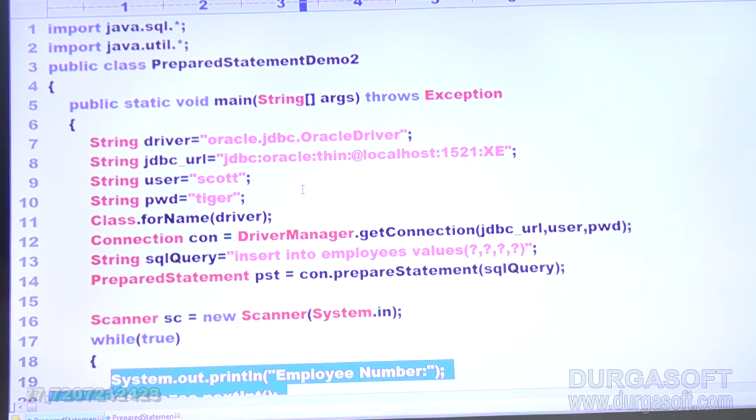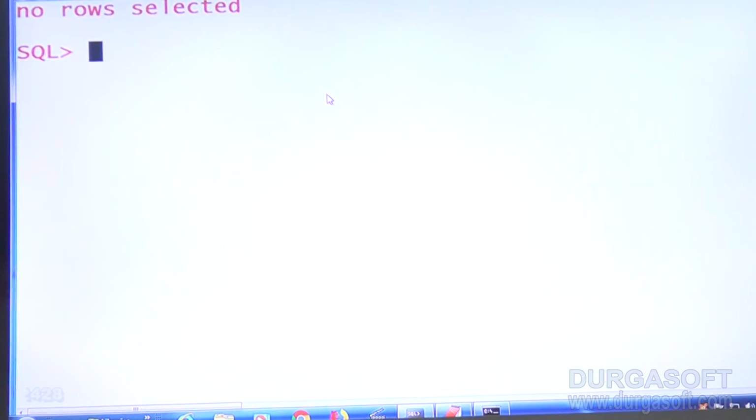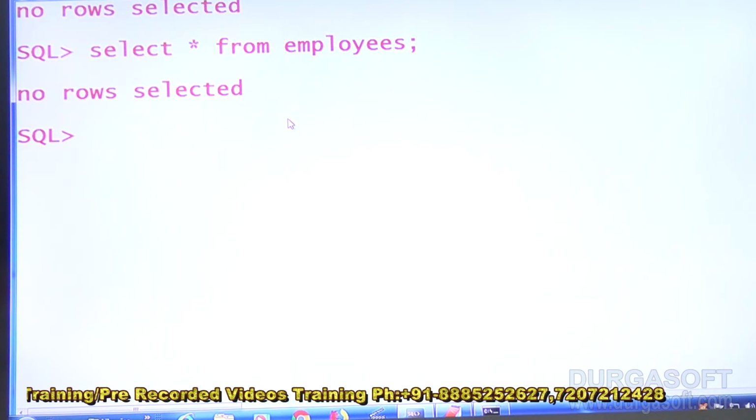Okay, let me execute this code, but before execution let me check my database. Sir, how many rows are available in the employees table? Select star from employees. No rows are there, sir, because whatever data was there, I used the truncate command, that's why no rows are there.